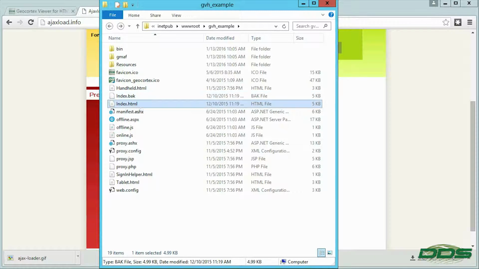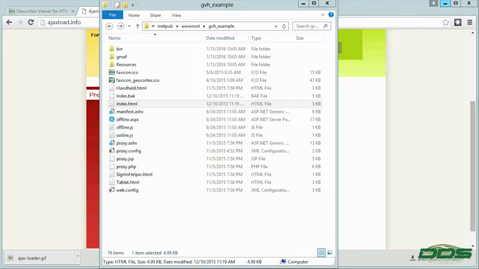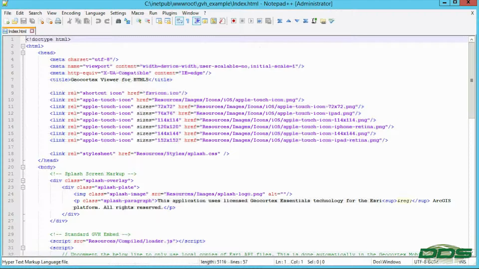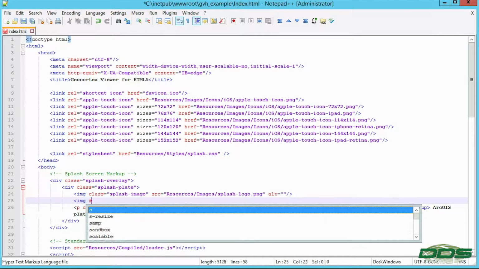And now we'll open up the index.html in whatever text editor you like. We use Notepad++, doesn't really matter. Once that opens, we're going to scroll down to line 24, which is the splash screen markup, and right after the logo, we're going to add a new line, and we're going to insert our loader GIF. So we're just going to put in an image tag.